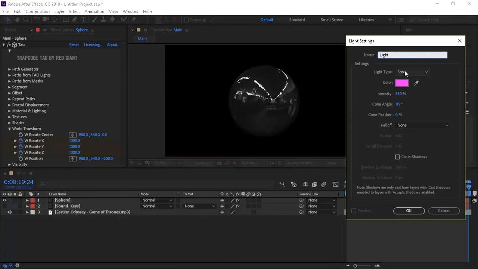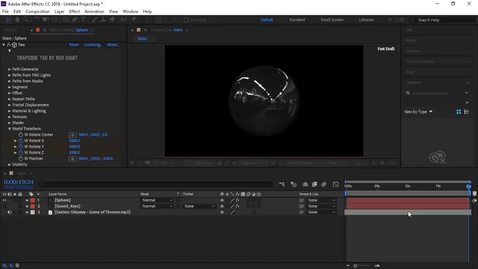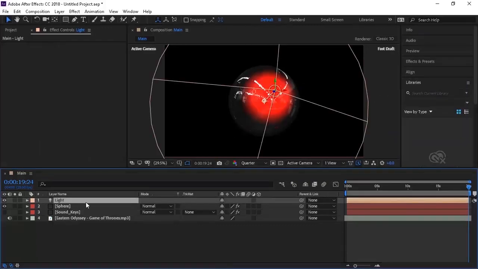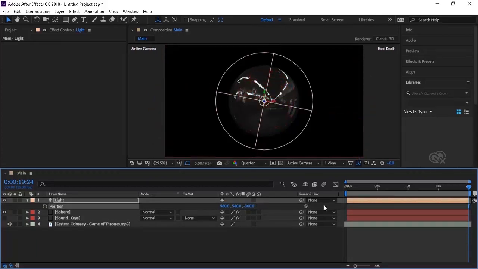Rename it to Light. Choose the color as per your need. Intensity is 350 and cone angle is 115 degrees. Click OK. Now press P to open the position and change the X-axis to 960, Y-axis to 540 and Z-axis to -1500.